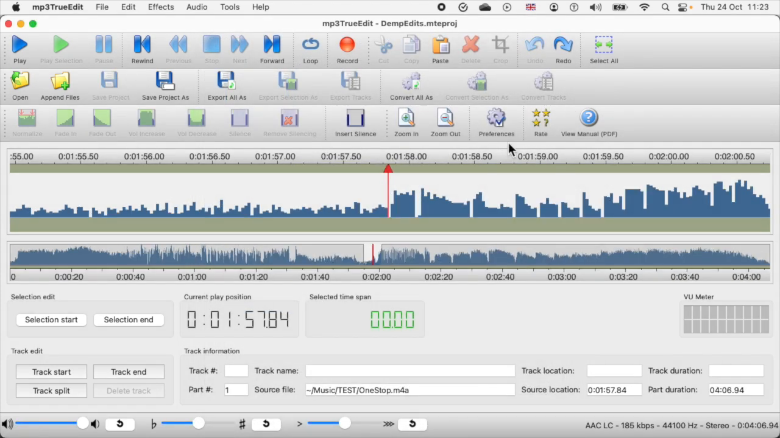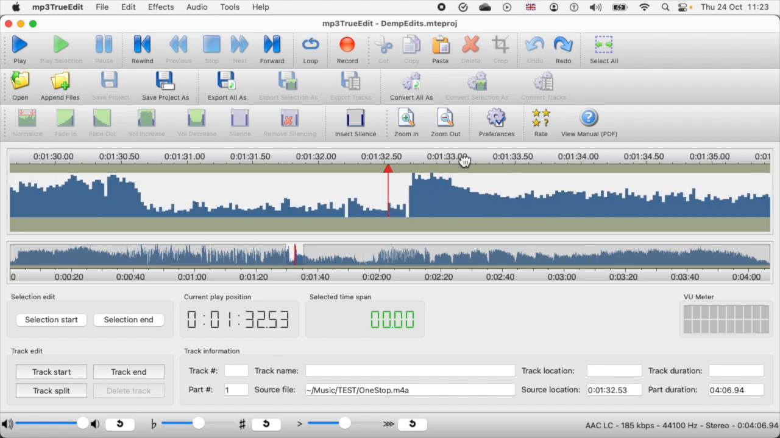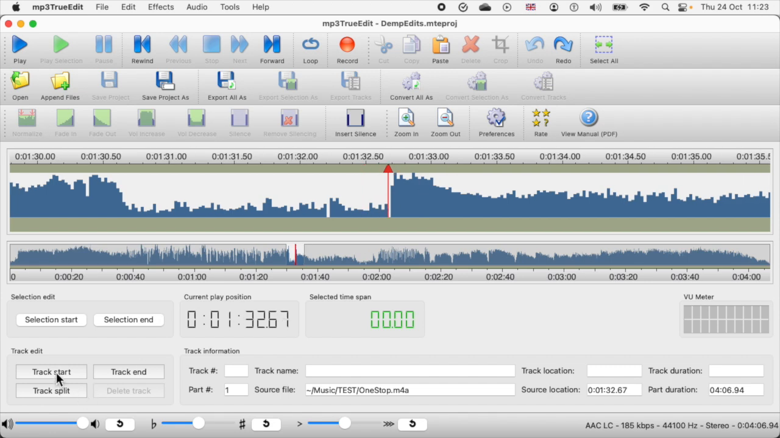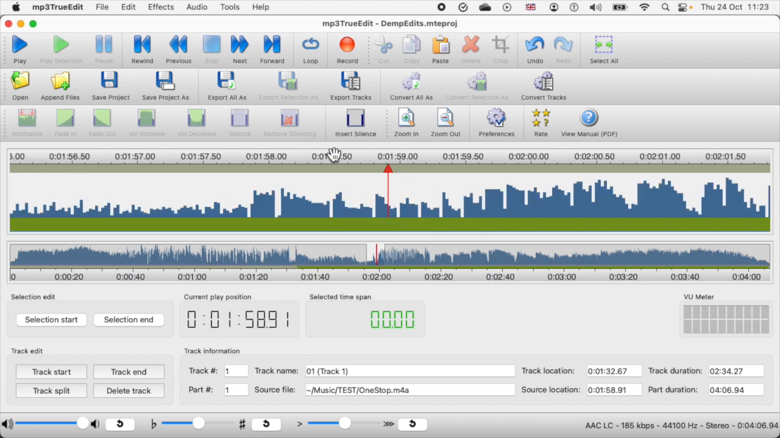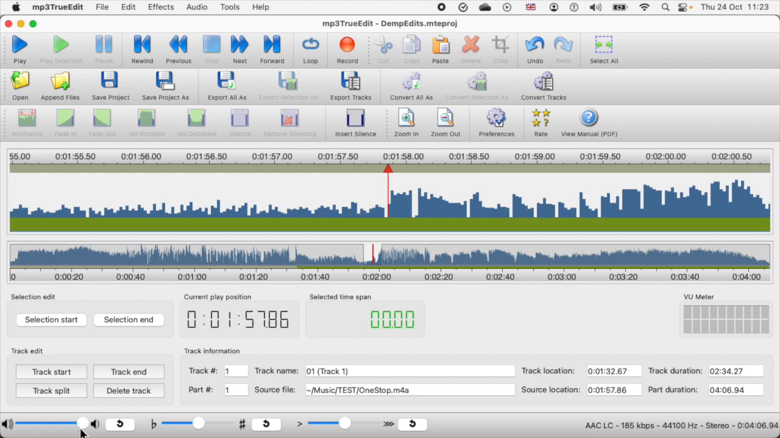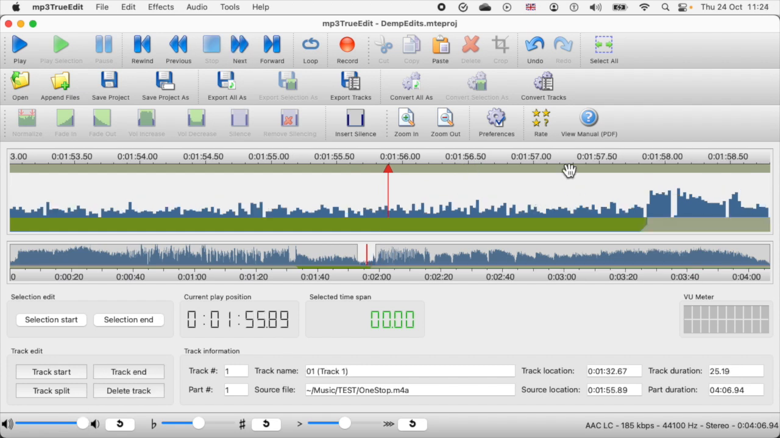Next, we would like to tell you about creating tracks. There are 4 commands available to create, move, and delete tracks. To define the starting point of a track, you should scroll to the start location and press the track start command. Then scroll to the end location for the track and press track end. And there you have your first track.